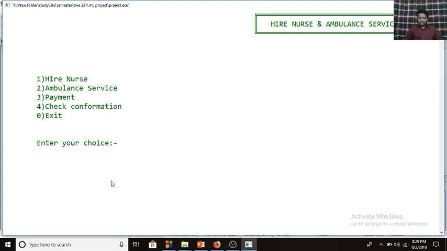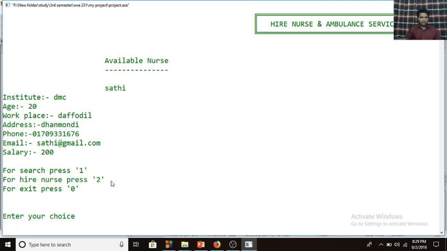1 for hire nurse, so I press 1. Here is the available nurse list. Shathi, the nurse name, institute DMC. If you like these details and want to hire the nurse, you press 2. If you want to search the nurse, press 1. We saw the search system before when we saw the admin part, so now we don't see this. We saw how I can hire a nurse.